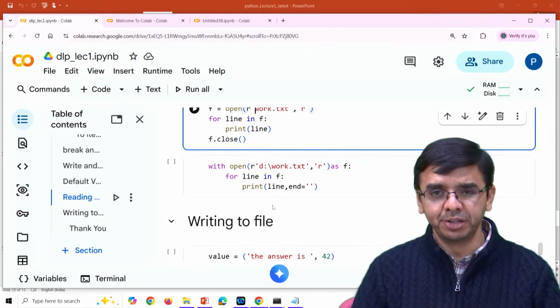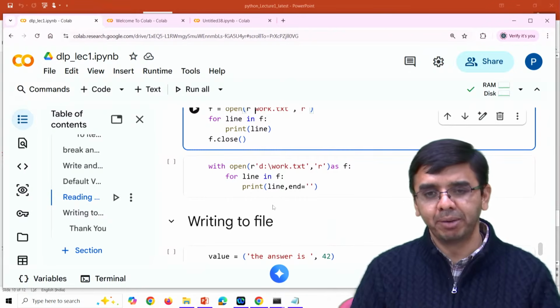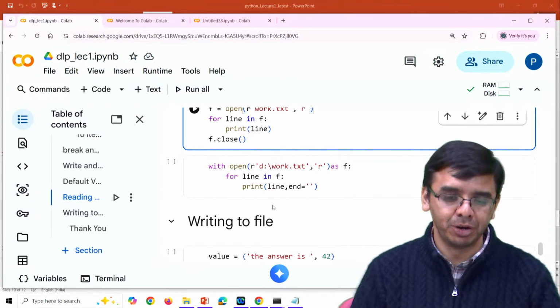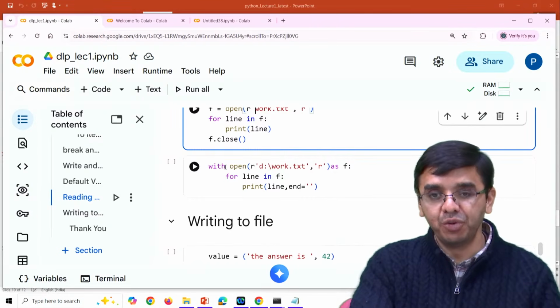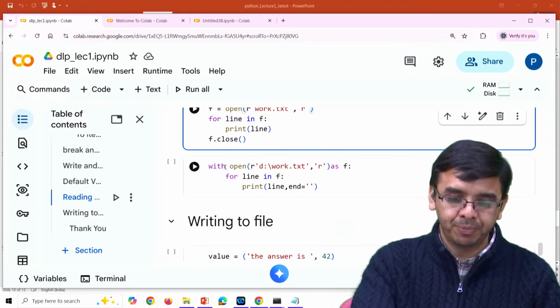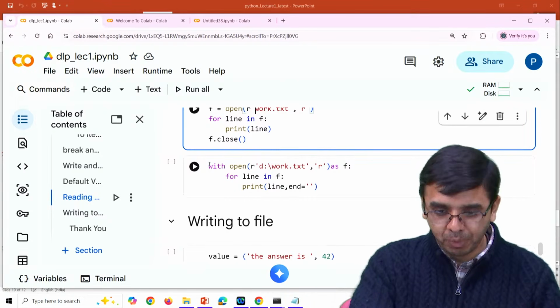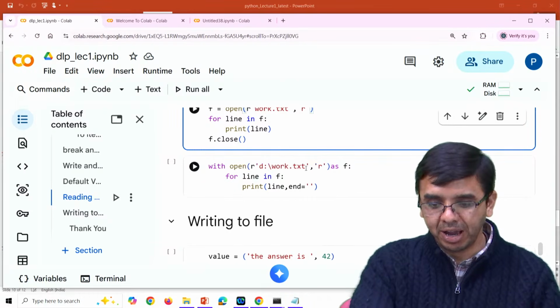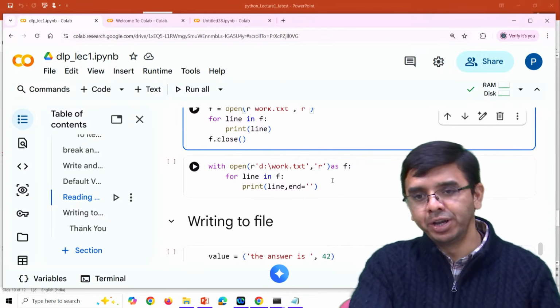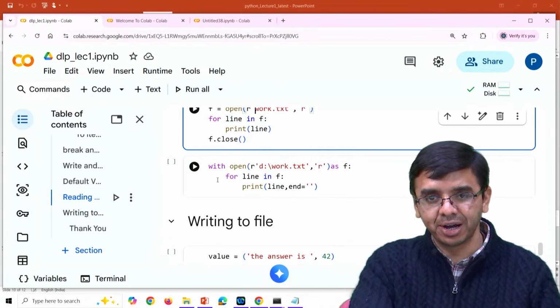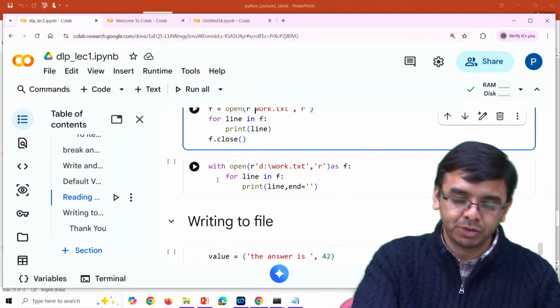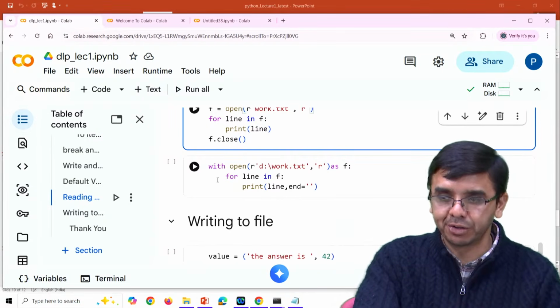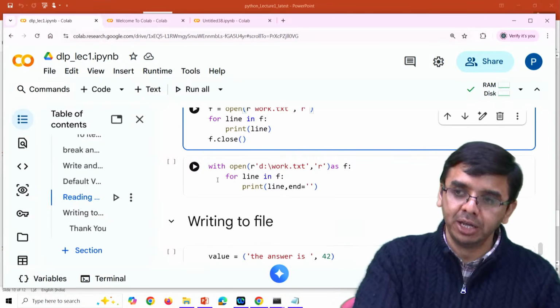Here you need to explicitly close the file. Sometimes you might forget to close the file in your code. For that, you should open your file in a with construct. When you open your file like this, with open file name as f, then once it goes out of the scope of this context manager, the file automatically gets closed. You need not explicitly close it.